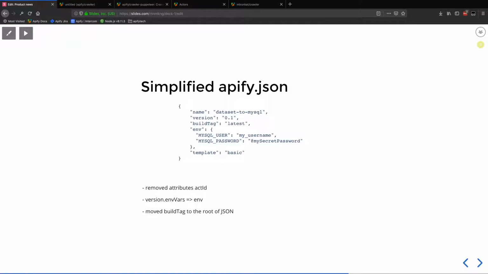The first change was that we simplified the Apify JSON. We removed the attributes AD. So you can now commit the Apify JSON to Git, and another user can pull it, build it on their computer, and also push it to Apify, and it creates the same version of the actor on their account. So it will be great for some use cases.